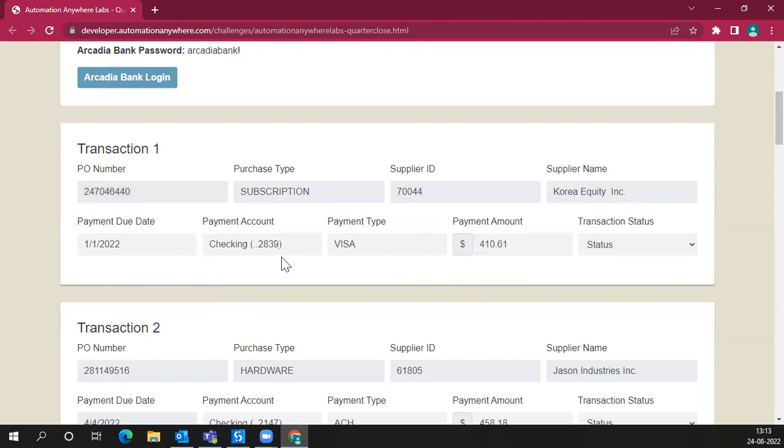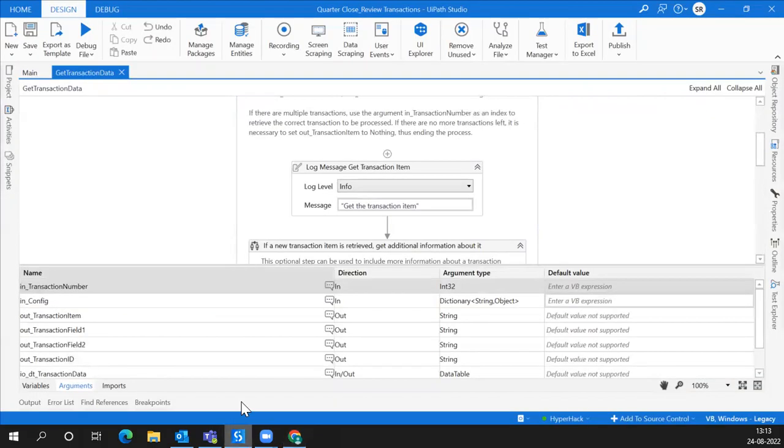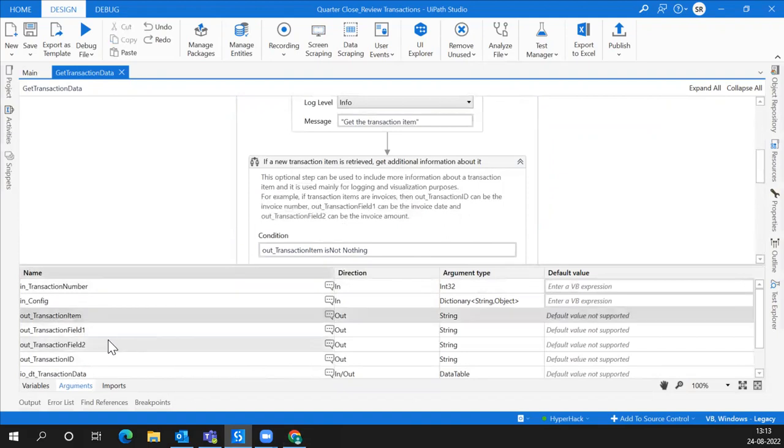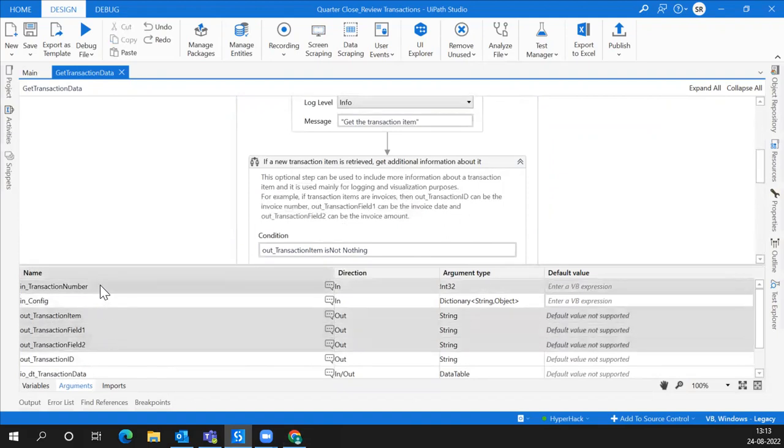So what I need to do is I need to extract these two, and let me take the PO number just for reference. So I'll take this as field 1 and this as field 2 and this as a transaction. Okay, so we'll be using all these three, and we'll use the transaction number also. I'll tell you where we are going to use it.